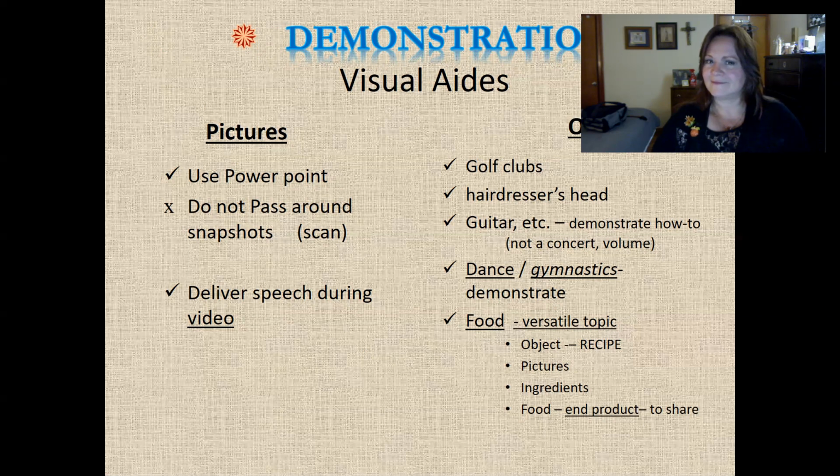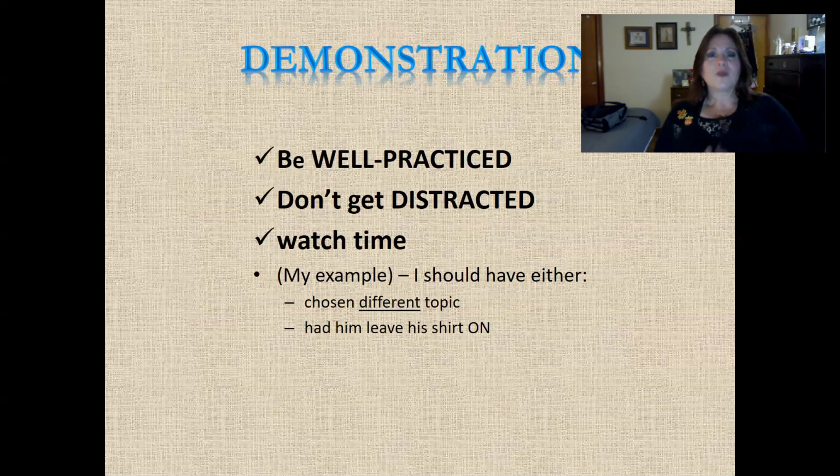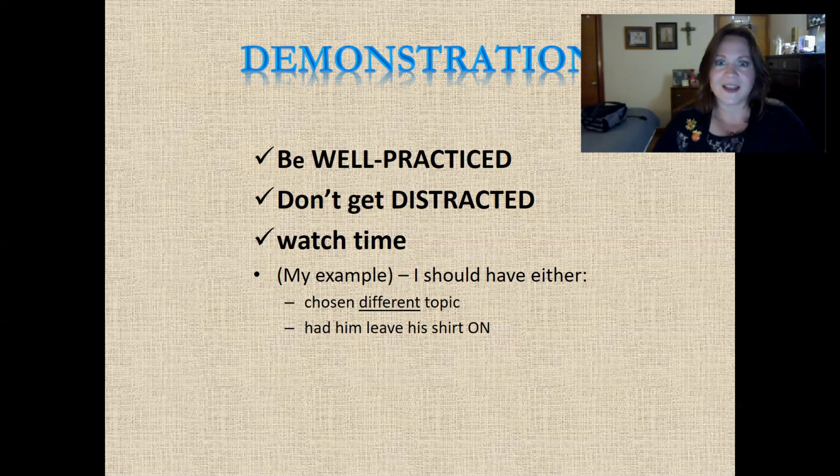Choose wisely, something you enjoy. Practice, practice, practice. That's something I did not do because I knew what I was doing, I thought. Make sure you don't get distracted by what you do. If my husband were to show how to play his guitar, he would get all up in it and he'd lose complete track of time. Don't do that. Watch your time. That's something else I did not do. But I'll talk about that later.